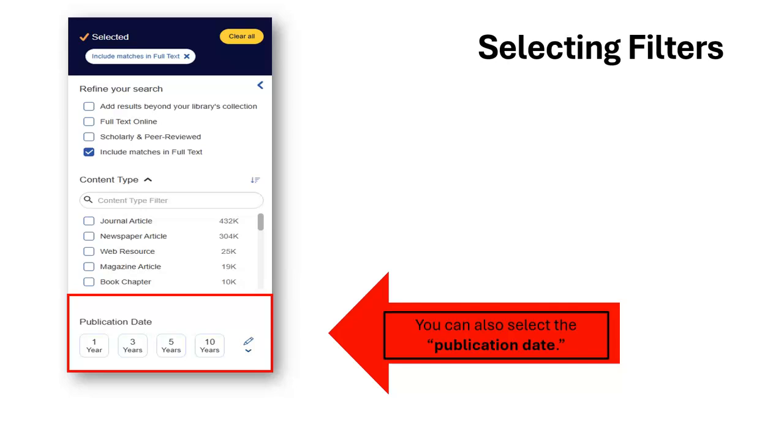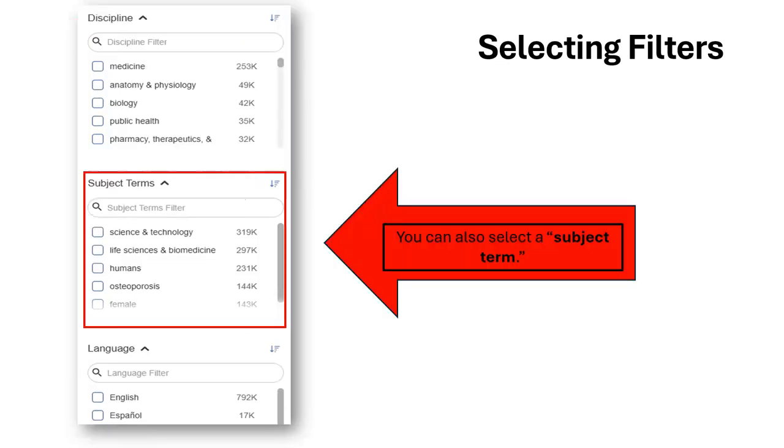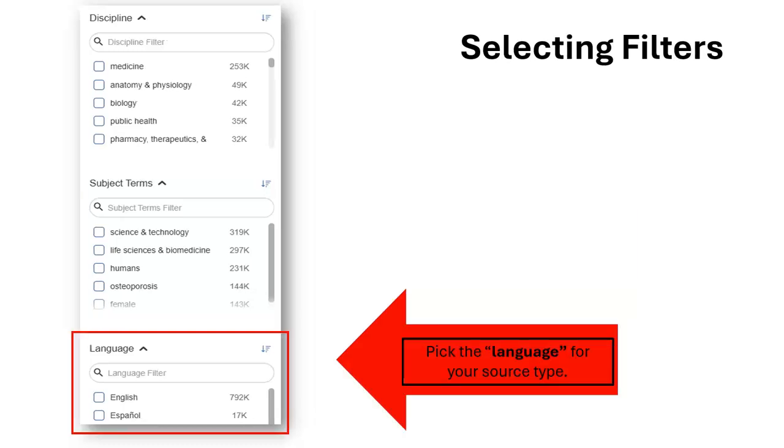There's also the option to select discipline, so you can select a discipline associated with your search term or search terms as well. You can also select subject terms affiliated with your search term or topic that you are researching. And you're also able to pick the preferred language for the source types that you are reviewing. So now that we've reviewed the filters, let's refine our results.